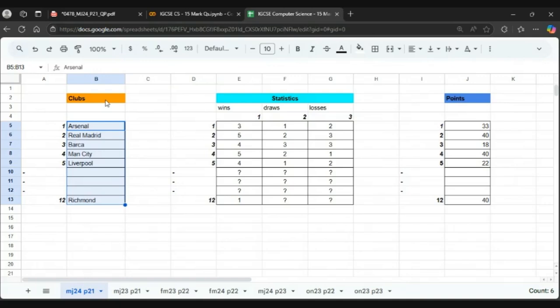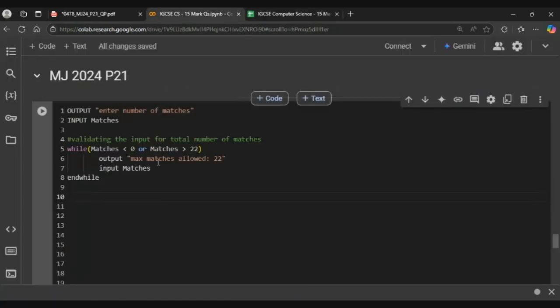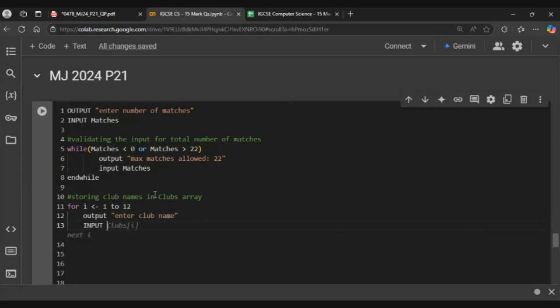So we have a total of 12 values, and we need to loop through them. So we'll run a loop. Here we are storing club names in the clubs array. So here we will run a for loop for I = 1 to 12. Output "Enter club name", input that into clubs[I], and then next I.